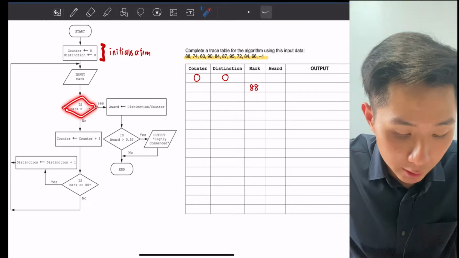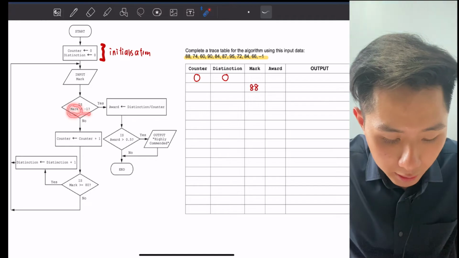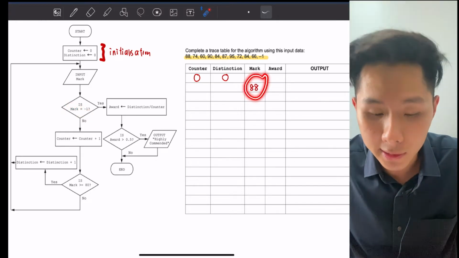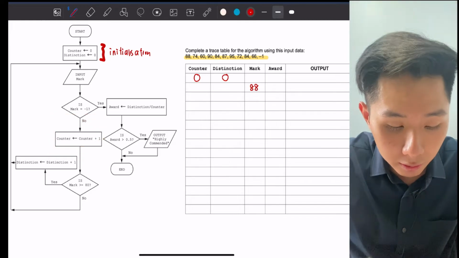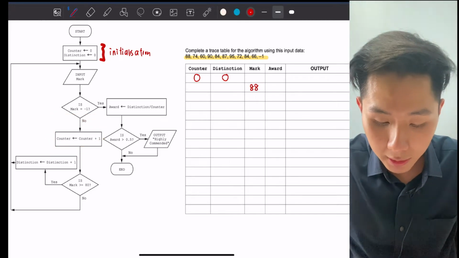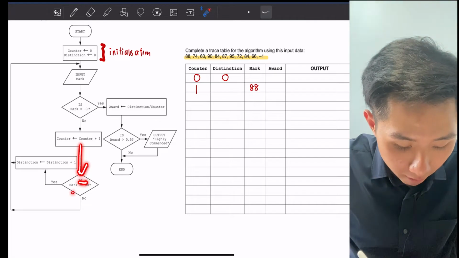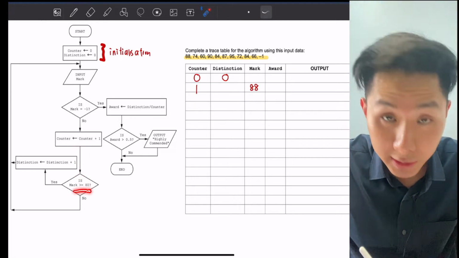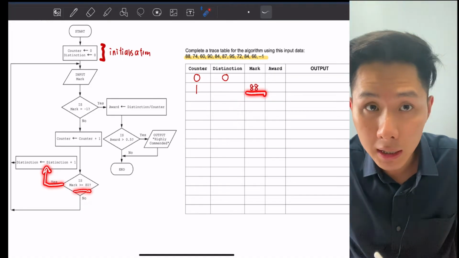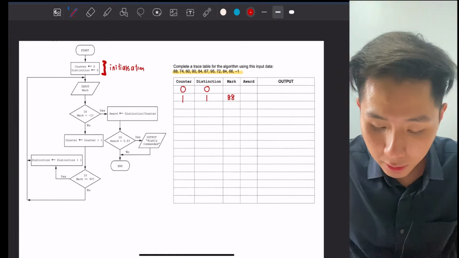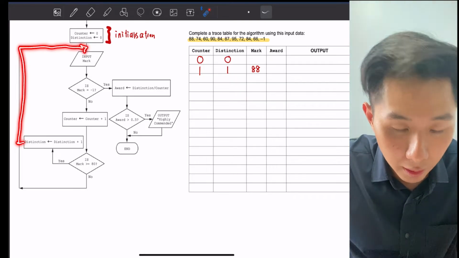Next we have a decision, a diamond in the flowchart. Is mark equal to -1? If you look at what is inside the mark variable, it's 88. Therefore, it is not equal to -1, so I'm going to execute this part of the program here. Counter will be incremented by 1, so instead of 0, I'll write a 1 here. Moving down, is mark greater than or equal to 80? That is correct because my mark is 88, so I follow yes. My distinction variable will also be incremented by 1, so I'm going to have my distinction as 1 also. Once I update the distinction variable, I follow the arrow back to the beginning of the program.